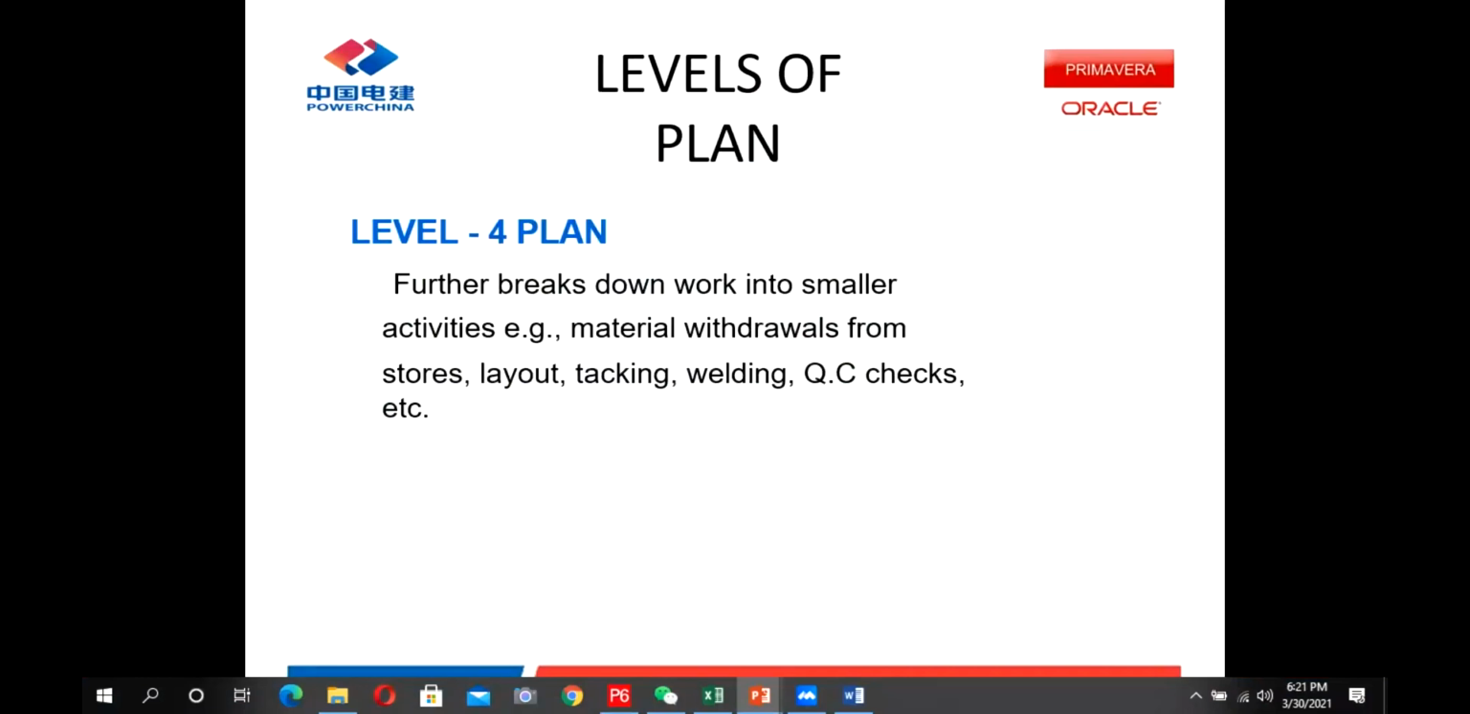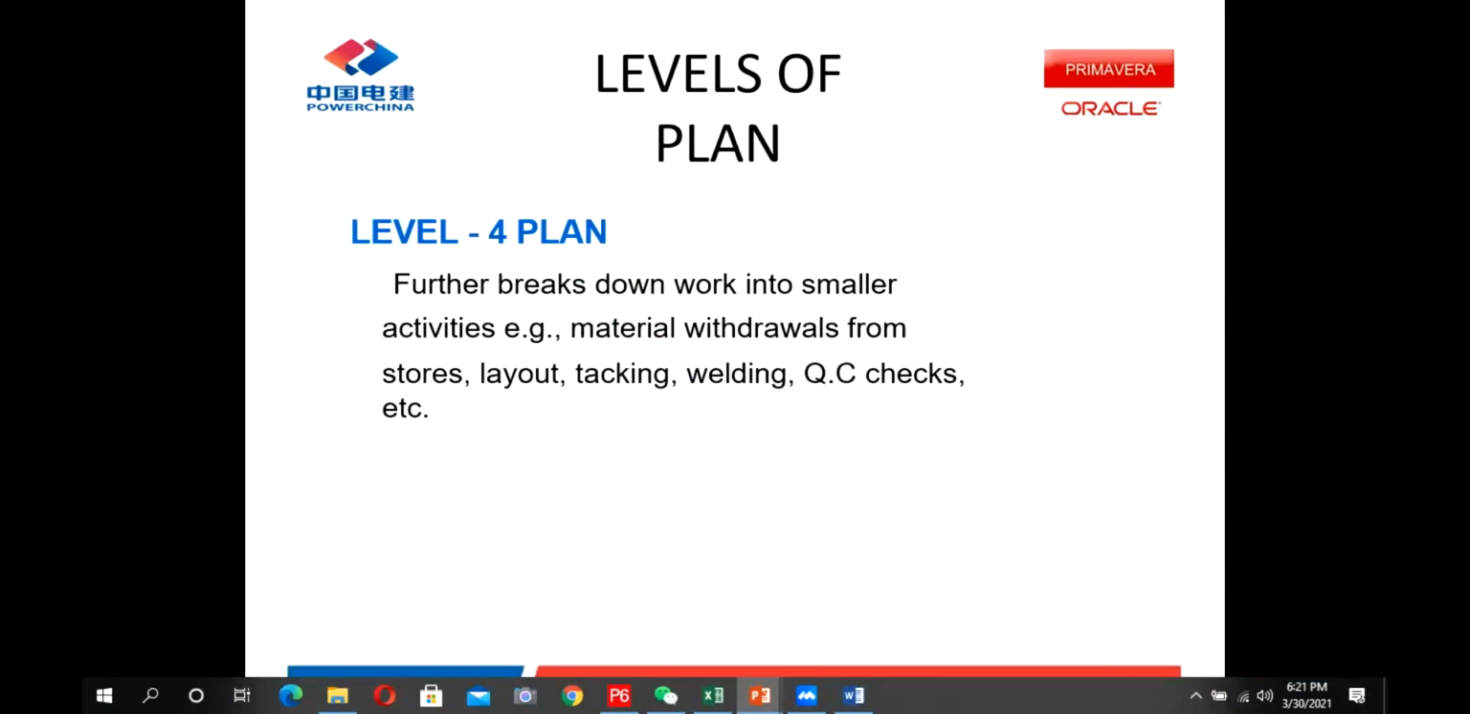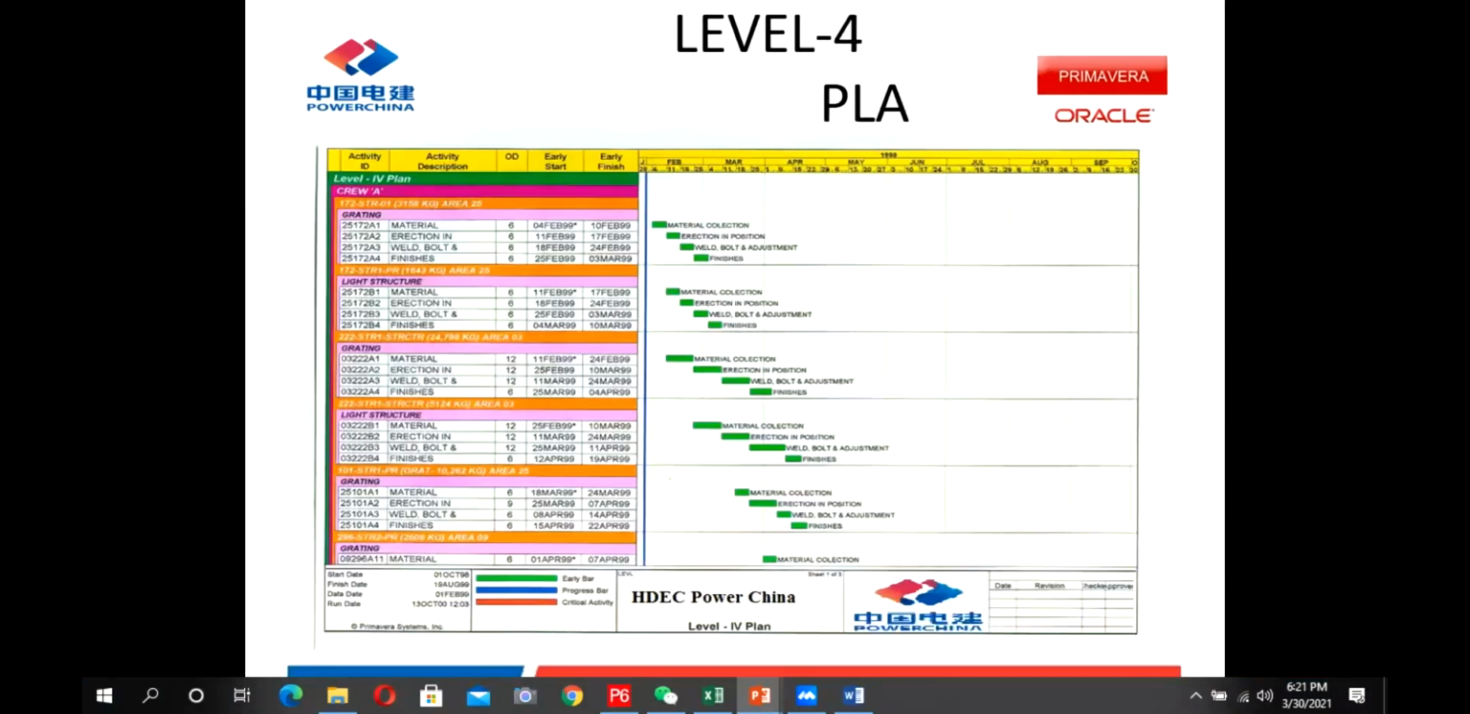Level 4 plan is a further breakdown of activities into smaller activities. For example, in the level 3 plan, in the crude area, I have a tank. So I will just add its activities as fabrication of tank and erection of tank. Only 2 activities in level 3 for this tank. But what will happen when I go to level 4? In level 4, I will create it as a separate WBS and create all the activities like material shifting, cutting, bending, in fabrication, fit up, welding, then up to erection. I will divide it further into more details. So this is level 4.